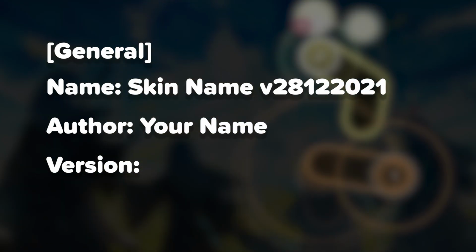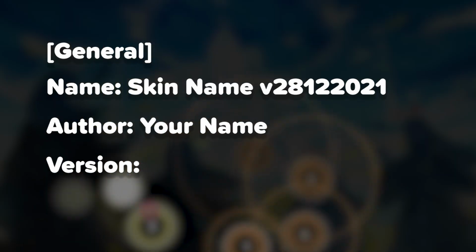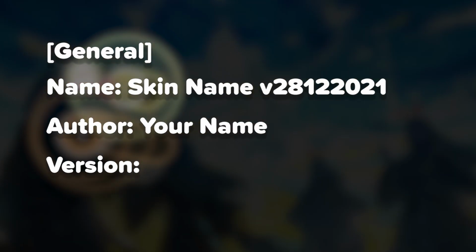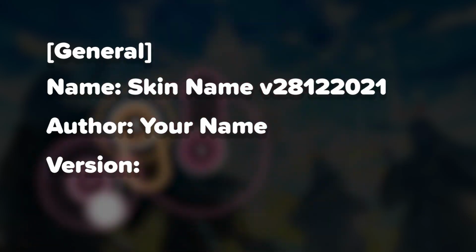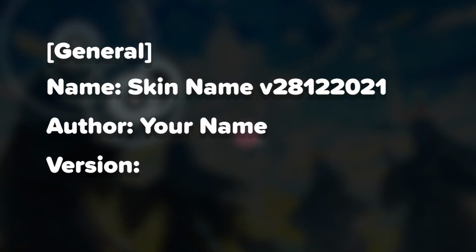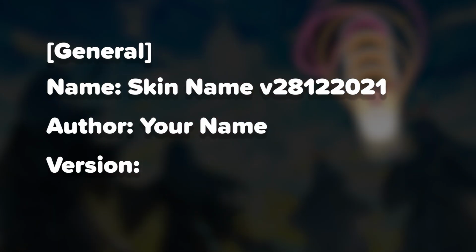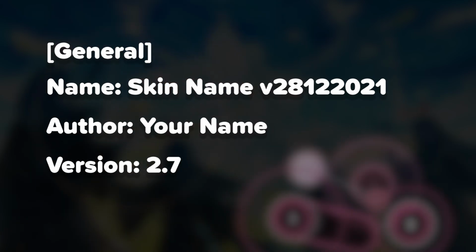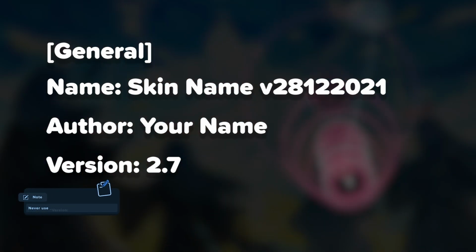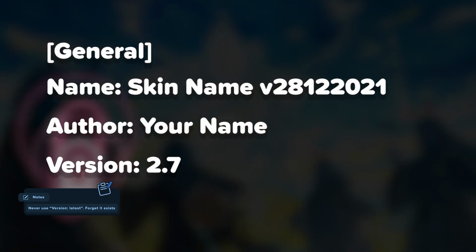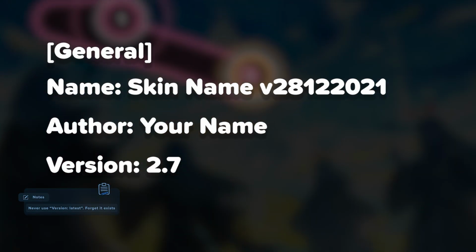Version is arguably the most important skin.ini command, as it defines what version of the skinning system your skin uses. You can check the skin versions page on the skinning wiki to see a list of all valid values as well as the differences between them. But you will most likely want to use version 2.7, and it is what we will be using in this tutorial. Please be aware that you should never use version latest, as this might break the skin when a new version of the skinning system gets released.